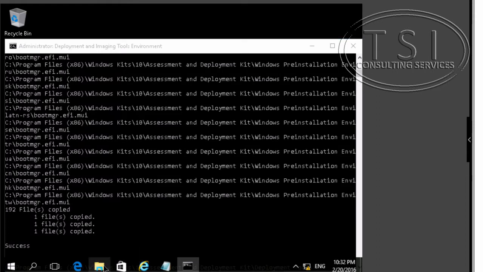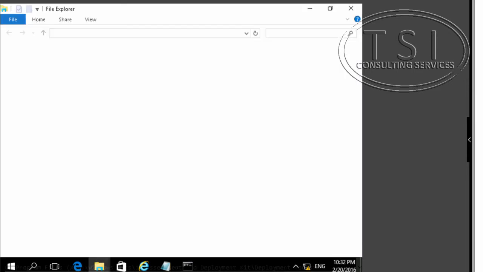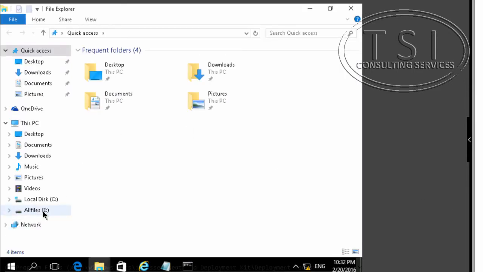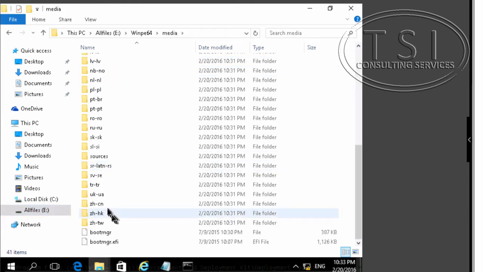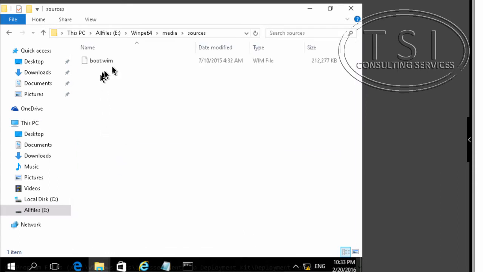After I run that command, I'm going to open up File Explorer. On the E drive, I'm going to go into the WinPE media and click on Sources. Now the boot.wim, notice its size is 212 kilobytes.